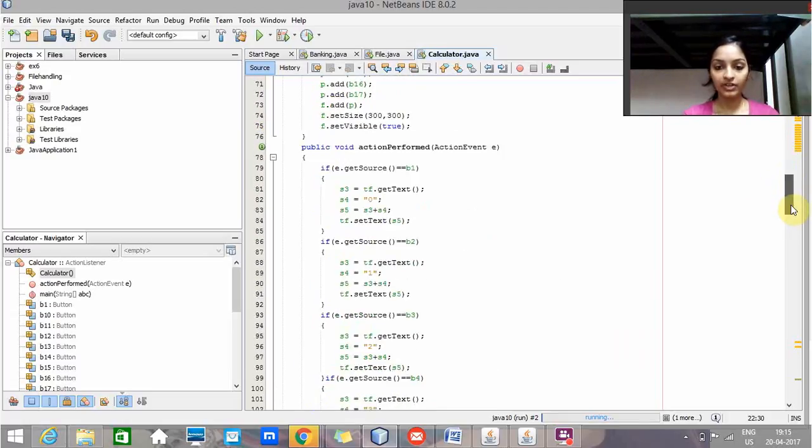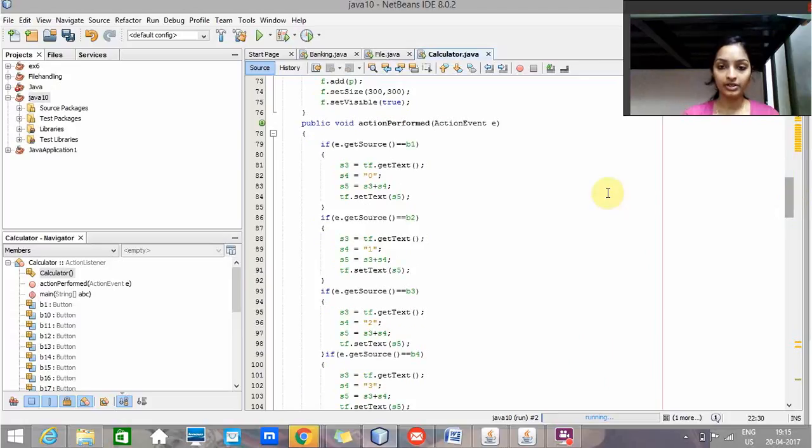Next we have actionPerformed. For the ActionListener we have to implement actionPerformed, and we perform the actions we have to do in actionPerformed. For that, first we have three strings here, s3, s4 and s5, and we have to get the text. For getting the text from the user, we use the text field's getText, so s3 plus s4 equal to gives us the answer as s5.